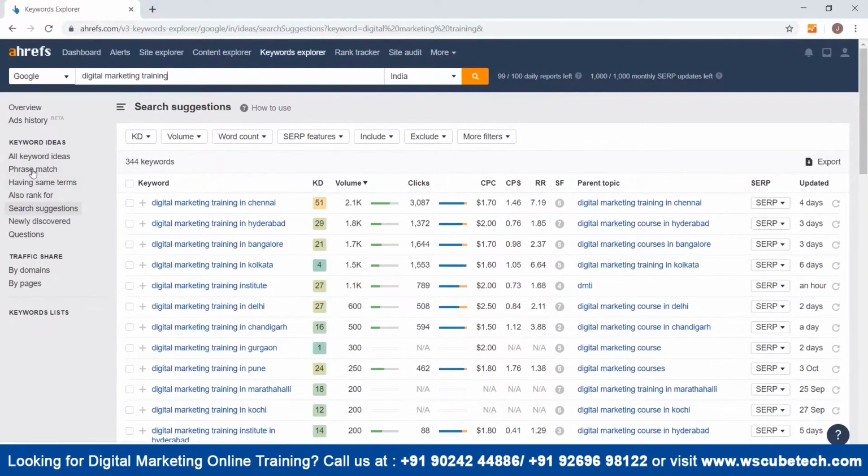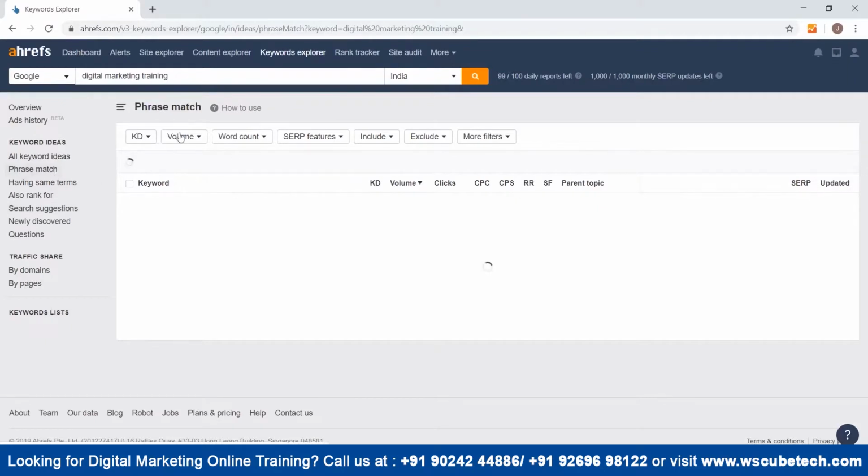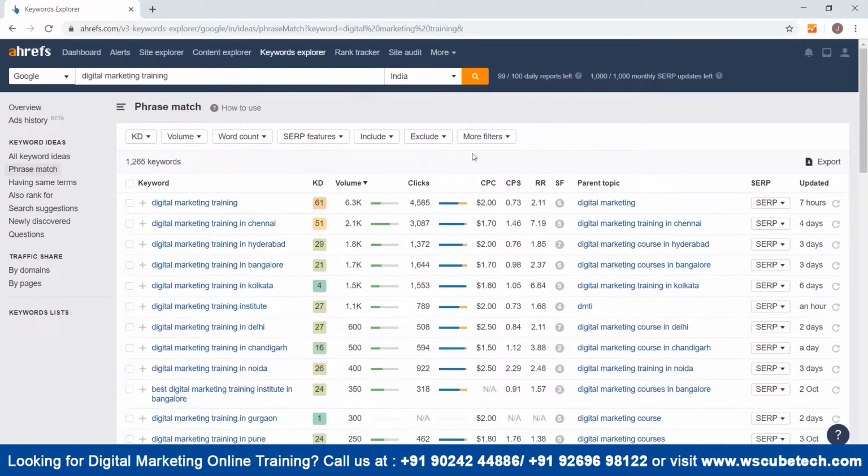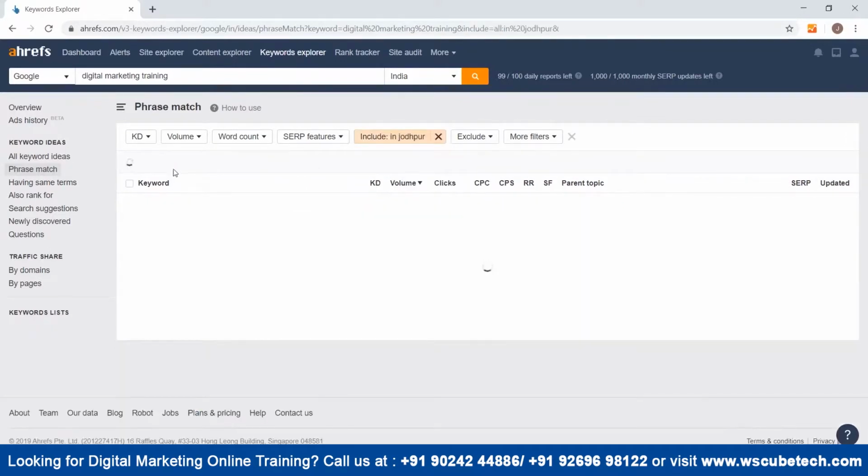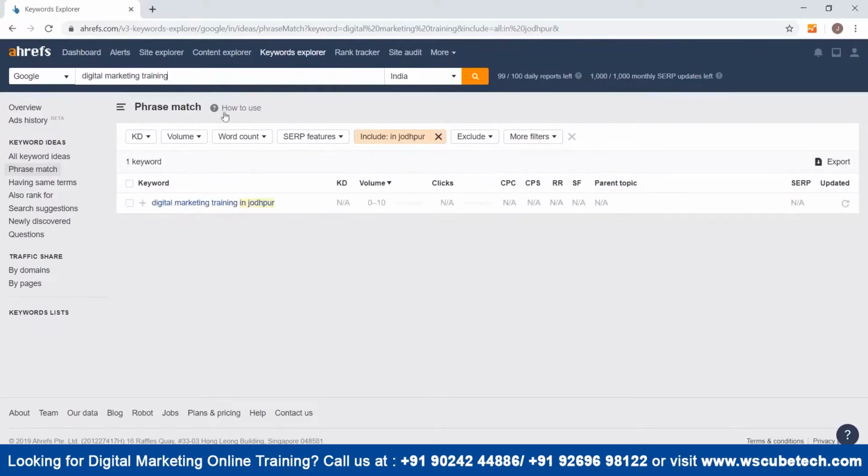See, if I'm coming to phrase match, and you see here a few tabs over here, and these tabs are just filters. So if you are not using filters in Ahrefs, you are not going to find the perfect keywords, right. So suppose you want to include, like, I'll be including in Jodhpur. I am going to include here in Jodhpur. So my query will now become digital marketing training in Jodhpur. So it will basically filter out the keywords which have digital marketing training along with Jodhpur. So this kind of keywords you can filter out, right.